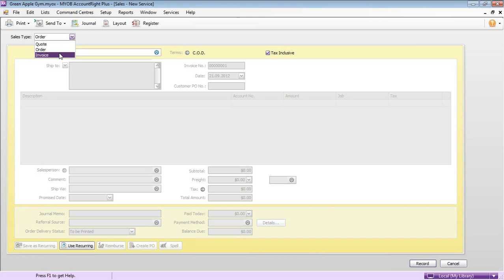So when a sale is created against the relevant customer, a reminder window will pop up and existing sales quotes and sales orders can be selected at that point in time. Okay, so that gives you an overview of quotes, orders and invoices.